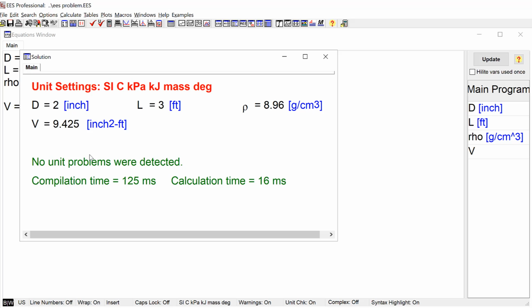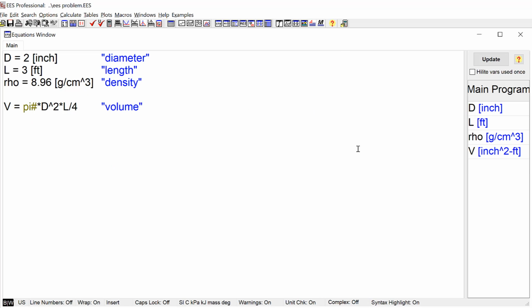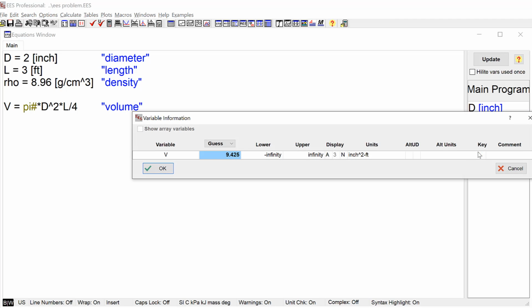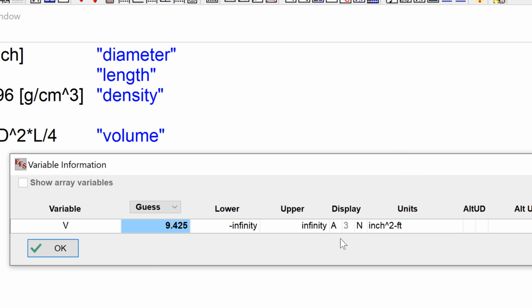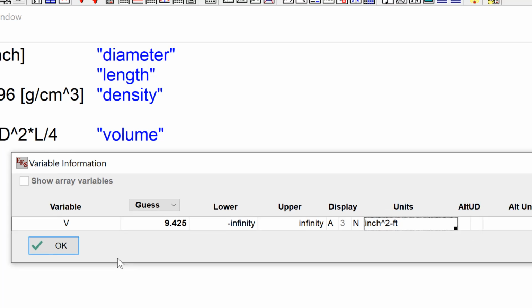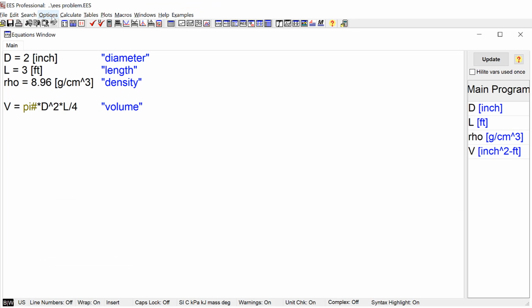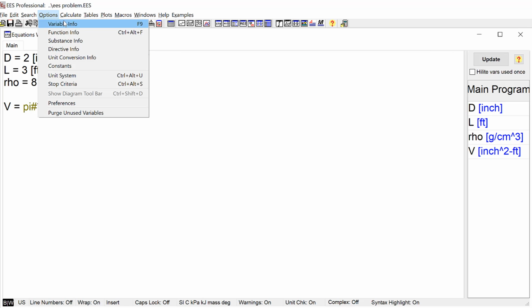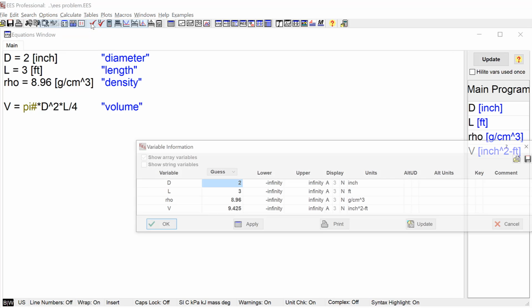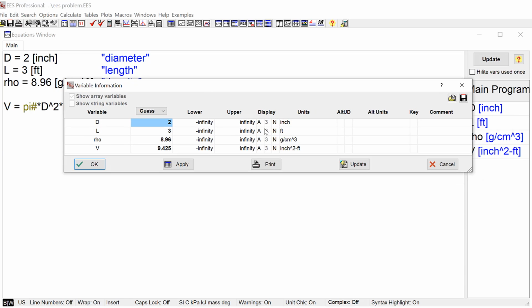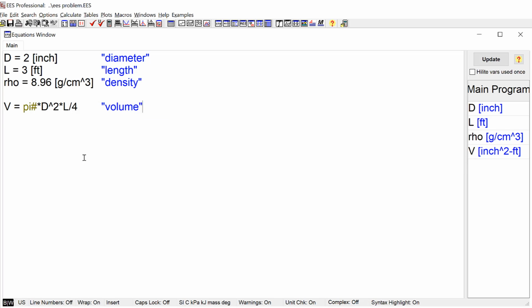We can also set the units of a variable directly in the equations window itself, and the way you would do that is click on the variable name in the variable information palette that lives over here to the side, and that should bring up a variable information dialog for that selected variable as shown here. And of course you can enter the units in this dialog. And finally, if you want to, you can enter the units for all the variables in the variable information window, and you get to that by selecting variable info from the options menu or just by hitting the F9 shortcut key.